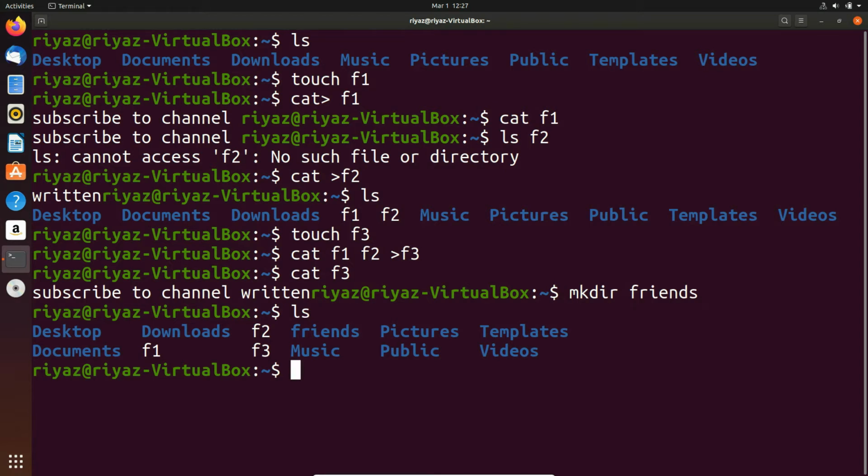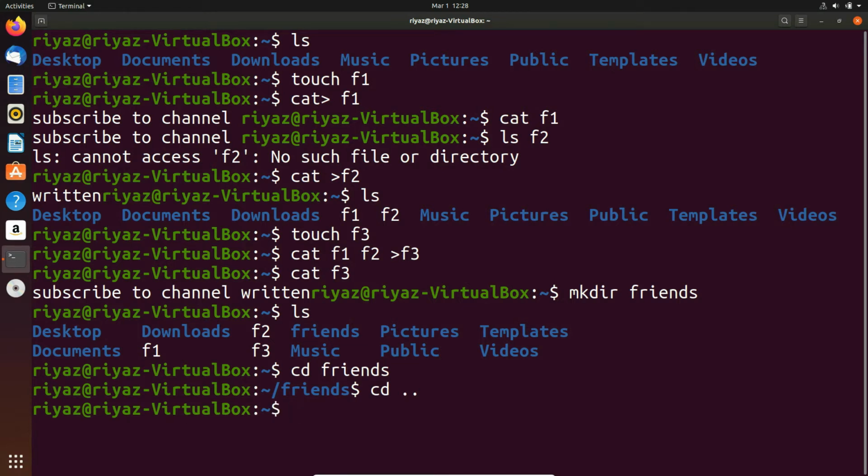Now I'm telling you to move into this friends directory. For moving to other directories, or changing directories, we use this command cd, change directory. Just press cd space friends. Now we have changed the directory to friends. If you want to move back, then use cd dot dot. Now you know how to create a file, how to create directories, how to move into directories and how to come out from the directories.